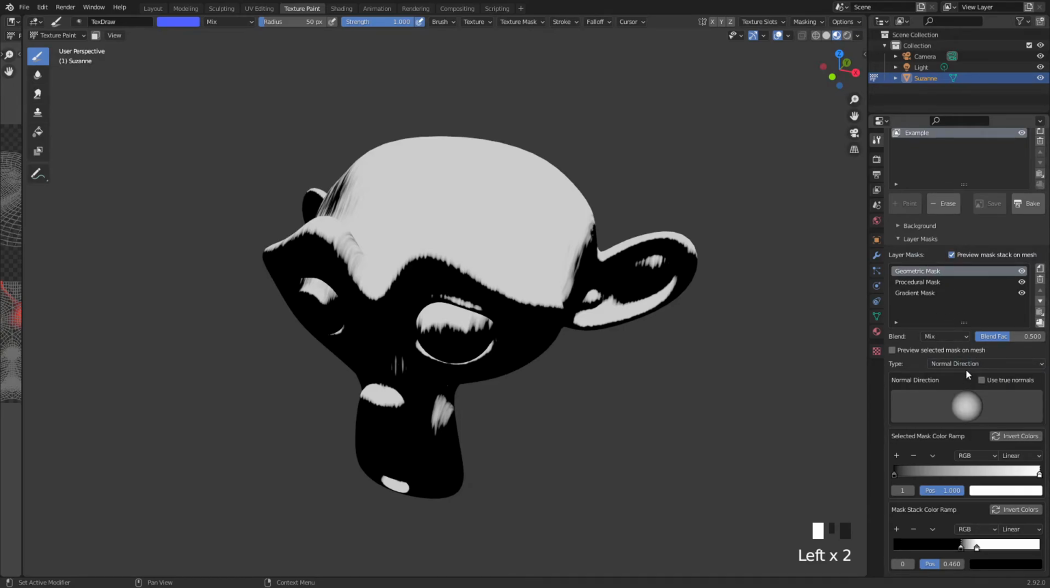So that's geometric. You have normal direction. You have another one called Displacement Threshold, and it's a bit more complicated. I can't really go through that now, but basically what that's going to do is take displacement from your previous masks and threshold that according to the height of the texture. But again, I'm not going to go into that now. I'll show you that in a different video later.